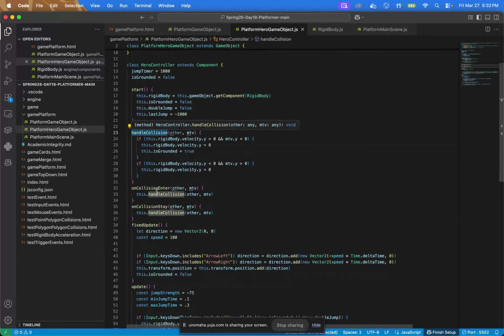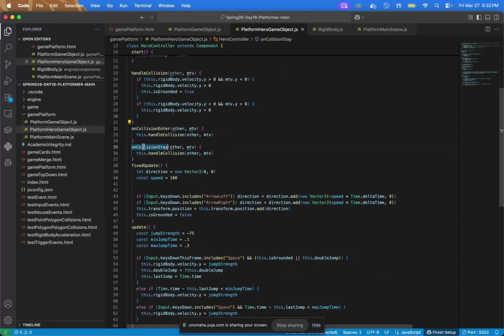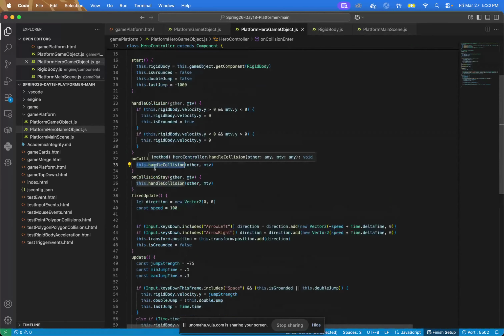Whenever we get onCollisionEnter or onCollisionStay, we just handle collision by calling this.handleCollision, where we set this.rigidbody.y. So if your velocity is positive and the MTV is negative, then we set the velocity equal to 0 and we're grounded. Otherwise, if we hit a ceiling, then we set the rigid body velocity equal to 0, because that means we hit the ceiling and we now need gravity to bring us down.